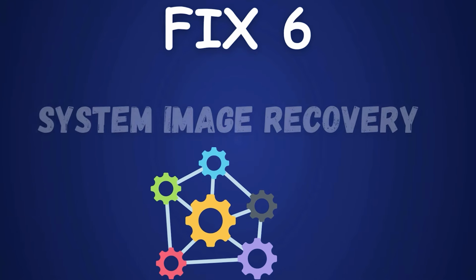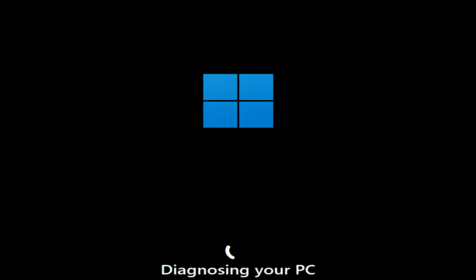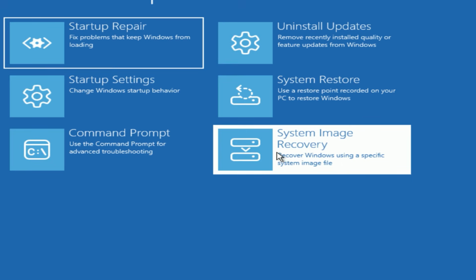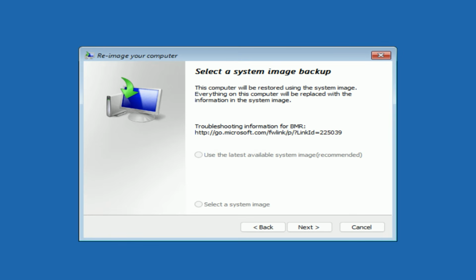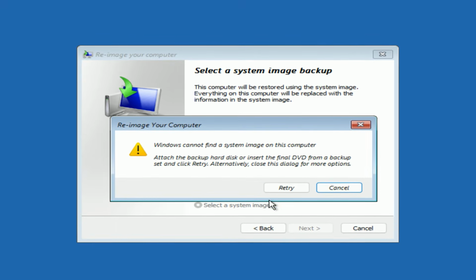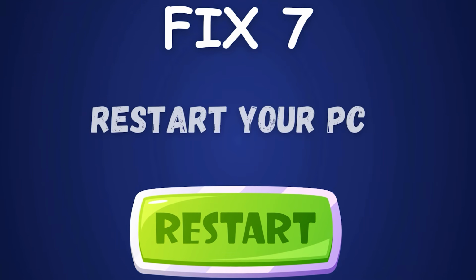Fix 6. System Image Recovery. If you've created a system image backup, a complete snapshot of your system, let's use it. From the Advanced Options menu, select System Image Recovery. Follow the prompts to locate your system image, which could be on an external drive or network location. This restores your entire system, including Windows, files, and settings, to the state it was in when the image was created.